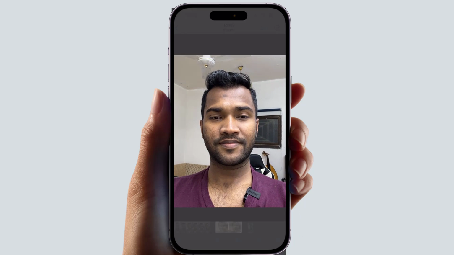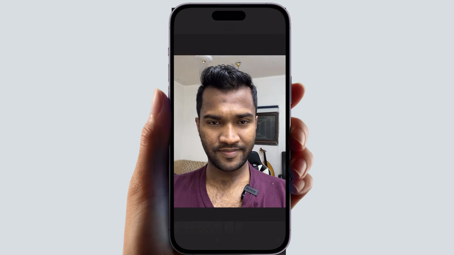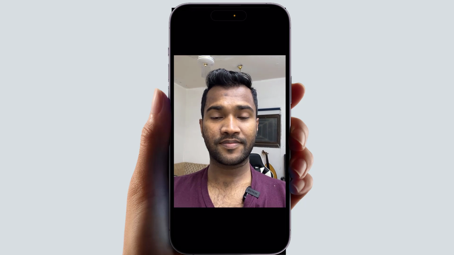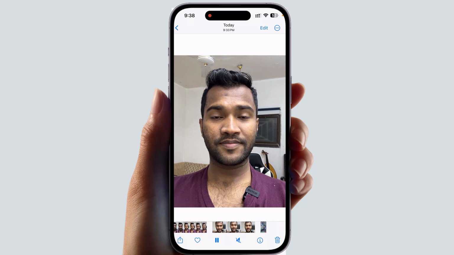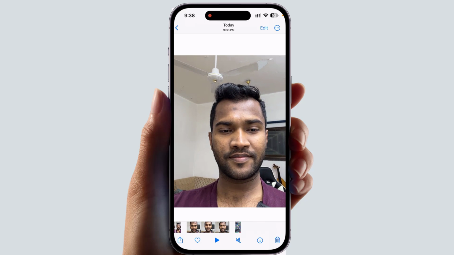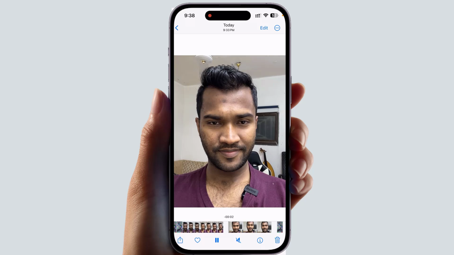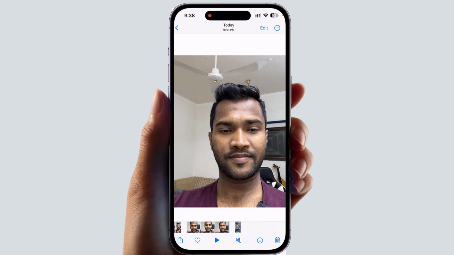So if I go, we'll see just now I successfully converted this picture into a video. So in this simple way you can easily convert or save any live photo as a video on your iPhone.